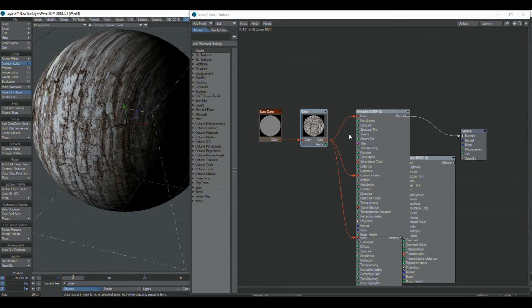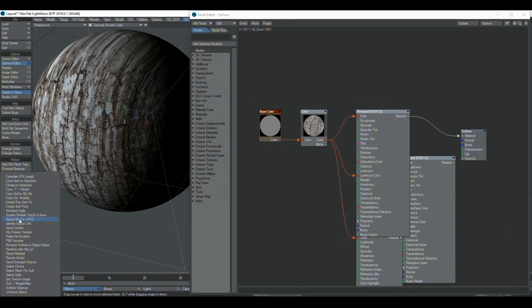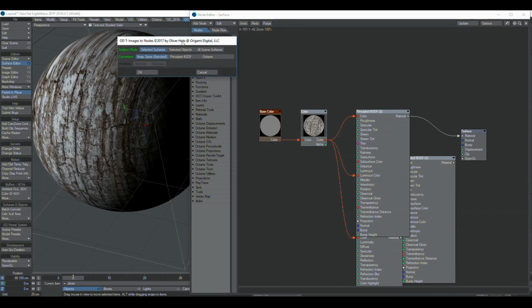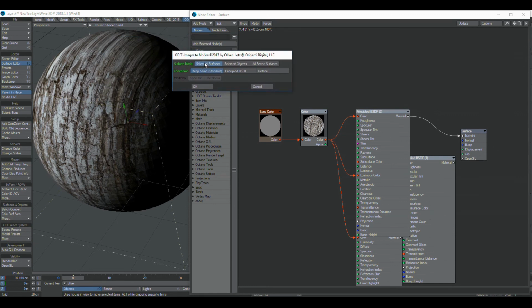Because for each of these nodes, if this texture was being used within another layered material, if you replace one, you would have to replace it in all the different layered nodes versus just hooking up to the same node. It's just essentially a different way of doing it. But it also allows you to convert to Octane. So the textured nodes here, you can basically specify if you want to do it on just the selected surfaces, all objects, or selected objects, so you have more granular control.